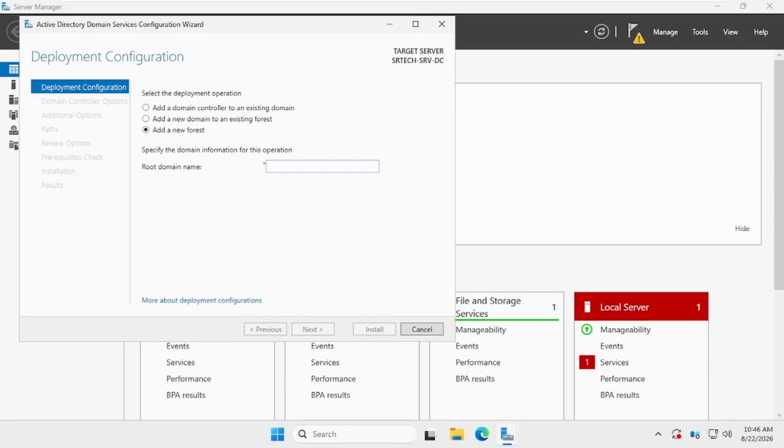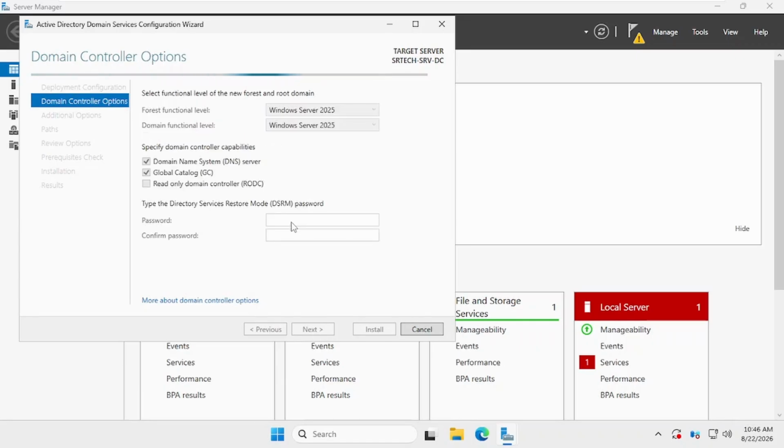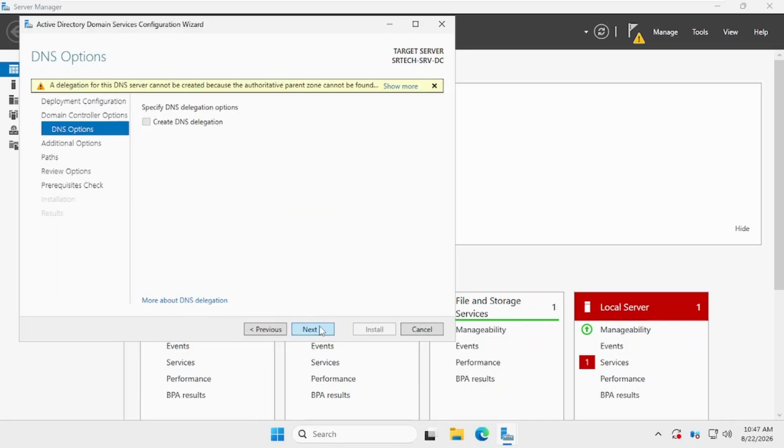We are now in the Active Directory Domain Services Configuration Wizard. Under Deployment Configuration, select Add a New Forest, because this is the first domain controller in our lab. For the root domain name, I'm using srtech.local. Then click Next. On the Domain Controller Options page, we'll keep the default settings for the DNS Server and Global Catalog. We also need to set a password for Directory Services Restore Mode. DSRM is a special recovery mode used to perform maintenance or recover Active Directory if the domain controller has a serious problem. I'll set a password and keep it safely stored.